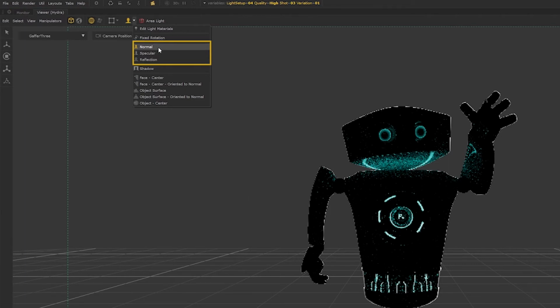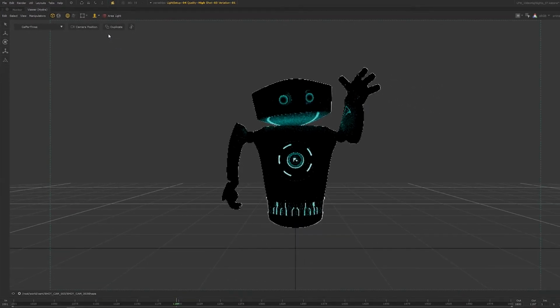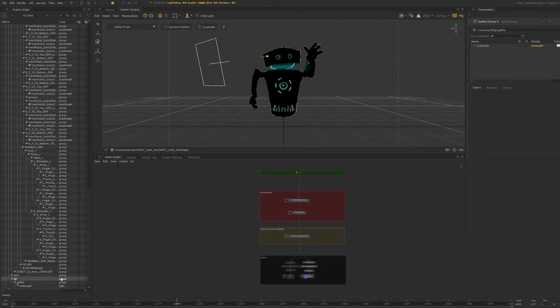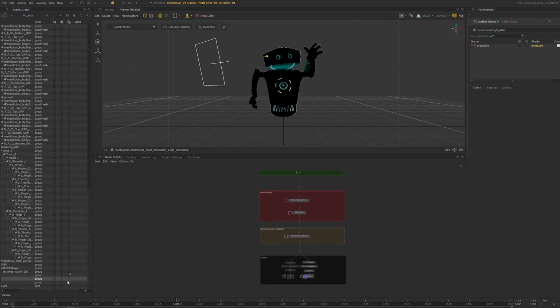I can pick, for example, to have a light point to the robot based on its normals. So all I have to do is shift-click on the viewer, make sure my lights are all active for live rendering by shift-selecting the light group, and now you can see we have a light in the scene.